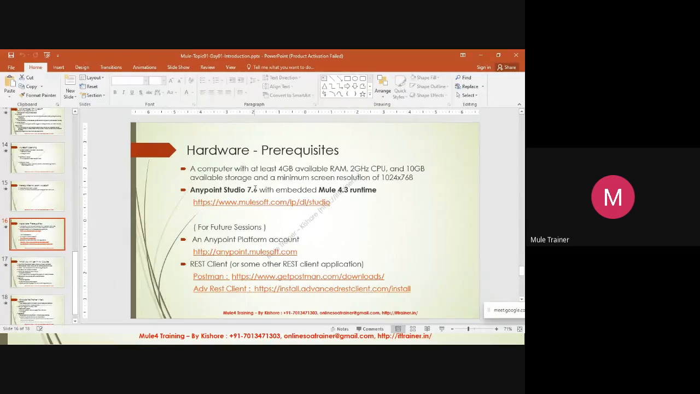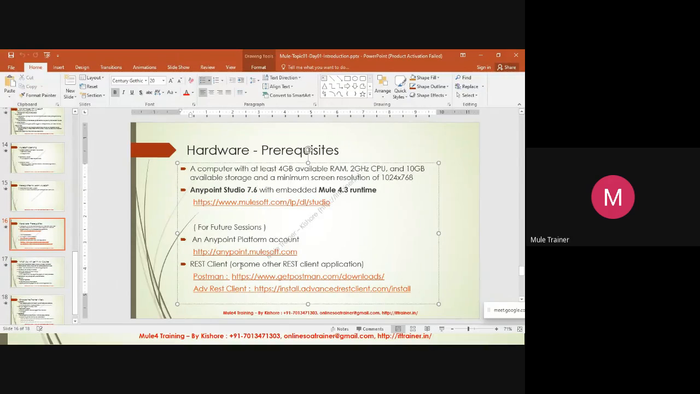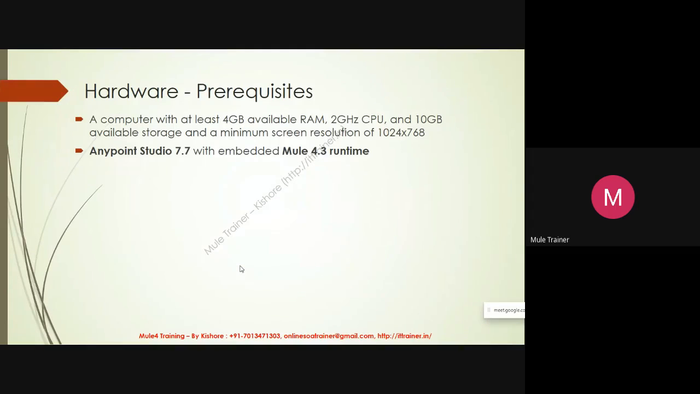The version got changed to 7.7, and the runtime is 4.3. So we'll talk about all these points. What is 7.7 and runtime 4.3?